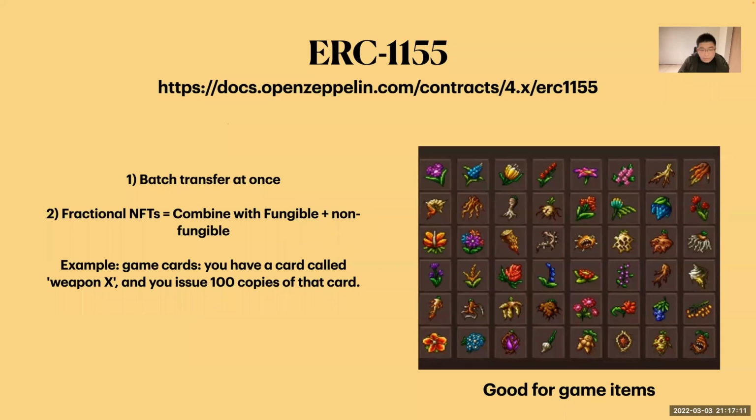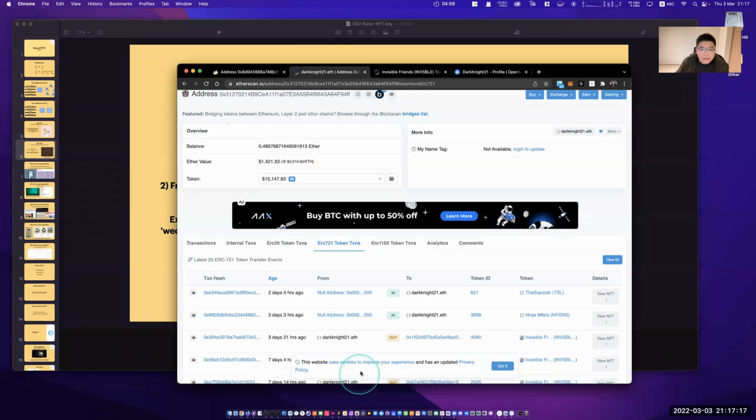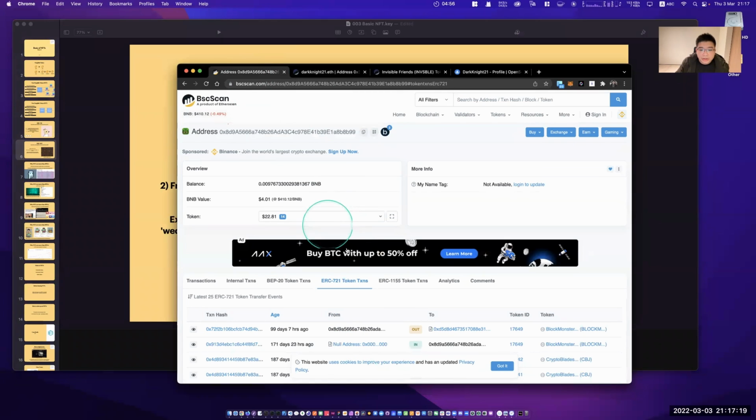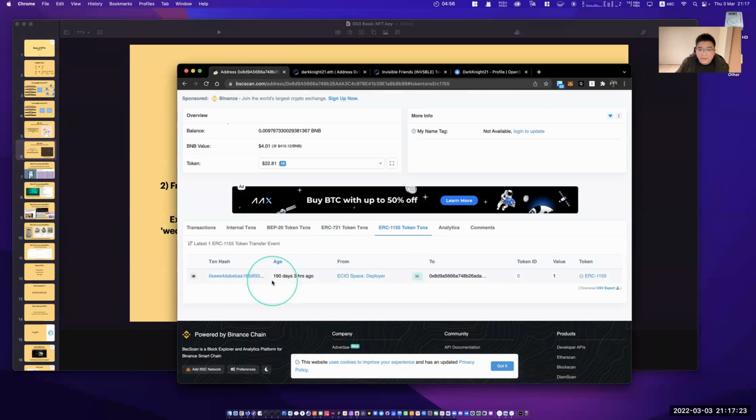Okay, so if you know the keyword ERC 1155, and you check this person and click on ERC 1155, you will see how it is used for a game. That's called ECIO Space Destroyer. This game uses this token or smart contract to store the NFT, maybe for items or weapons.